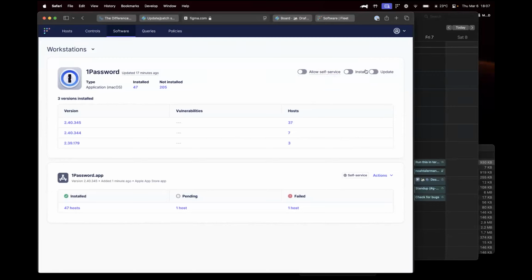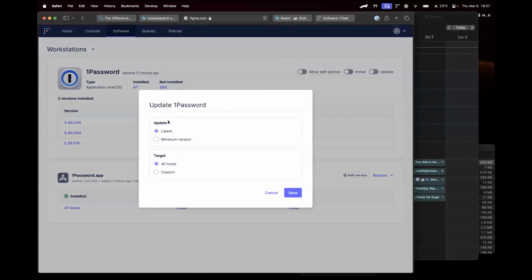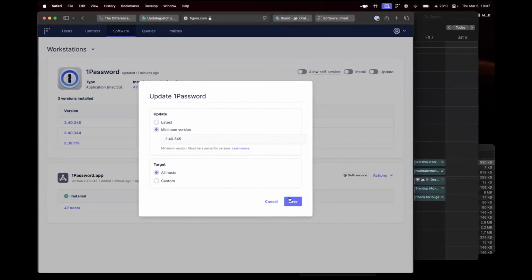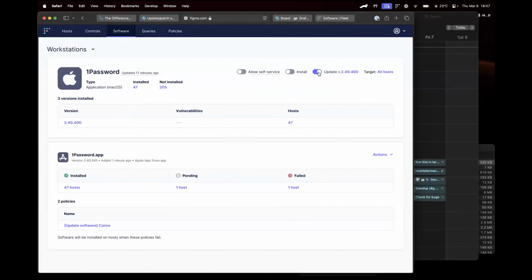I added the actions up here basically. So you can allow self-service. There's now a tooltip that says for users who do not have admin root access. And I can turn on install or turn on update. If I click update to turn this on, I get the options of doing latest or minimum version and also choose the targets. If I select minimum version and all hosts and click save, now my toggle is on. It tells me the update version that's going to be used, the minimum version basically, and it's going to say the target here as all hosts.